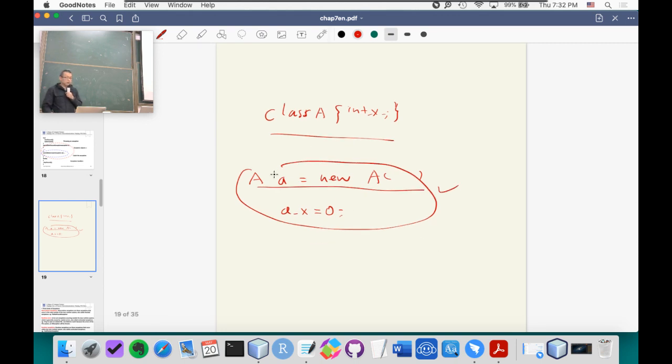No problem. But if we write the class and then, in the next step, we write it like this, and then we use a.x to assign a value to the variable.